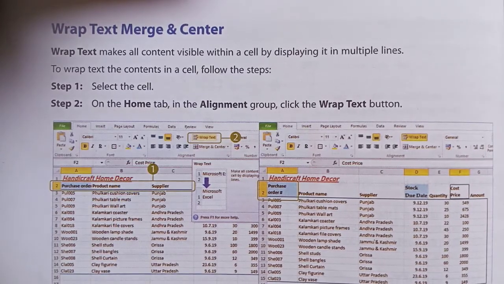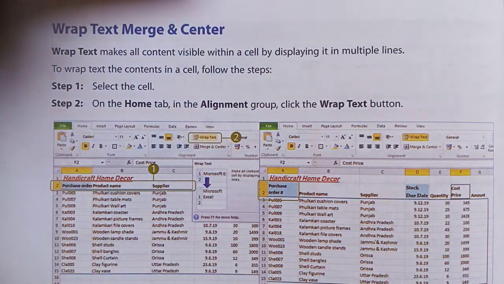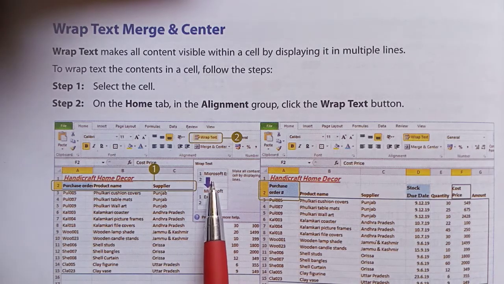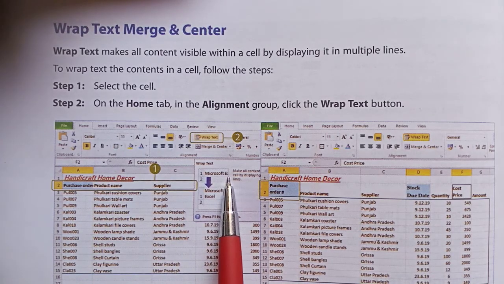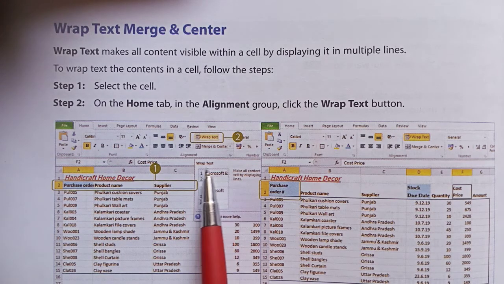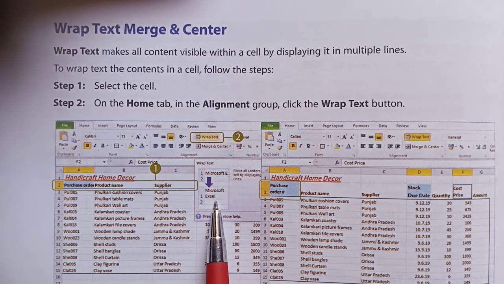Another formatting feature is wrap text and merge and center. The wrap text will help us to fit the content of the cell in multiple lines. Sometimes, like you can see over here, it is written Microsoft Excel. It does not fit in this cell because the size of the cell is smaller than the text that is written. So what we can do is make use of wrap text in this case, and wrap text will adjust this text like this.